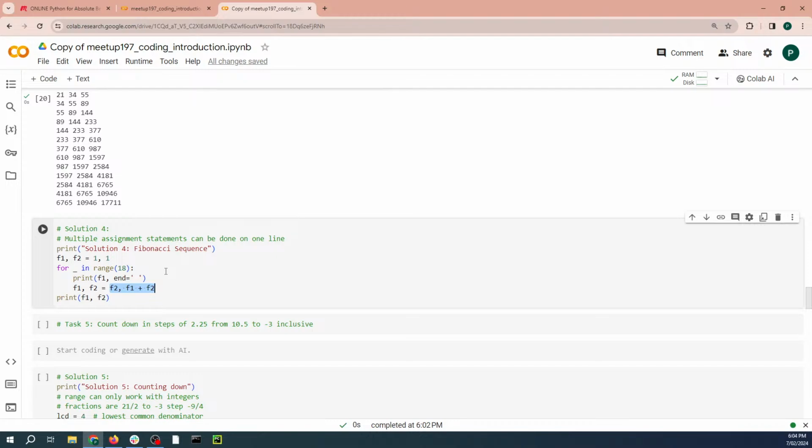The Fibonacci sequence is a simple example where you can use this sort of facility, so it is quite common to see this example displaying how you can use multiple assignment statements on one line and save yourself a variable.